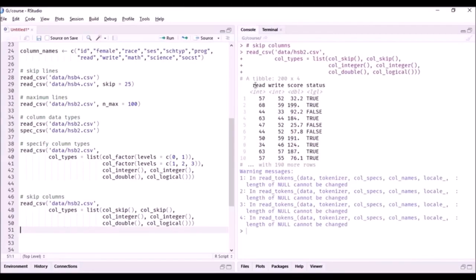Right, so now you can see it has just read in the 4 columns, right? We have 6 columns in this data set, but we said that we want to skip the first 2 columns, right? And we used col_skip to indicate to the reader that the first 2 columns must be skipped. Here you can see it has skipped those first 2 columns and it has just read the last 4 columns, right? You can see there are 200 rows.